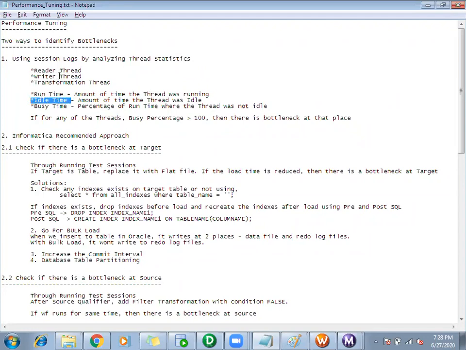Idle time, amount of time the thread was idle. For each of the reader, writer, and transformation threads, I can get these thread statistics: runtime, idle time, and busy time. Busy time is the percentage of runtime where the thread was not idle. We also get the busy percentage. If any of the threads' busy percentage is greater than 100, then we say there is a bottleneck at that place. In case the reader thread's busy percentage is greater than 100, there is some performance issue while reading the data from the source.